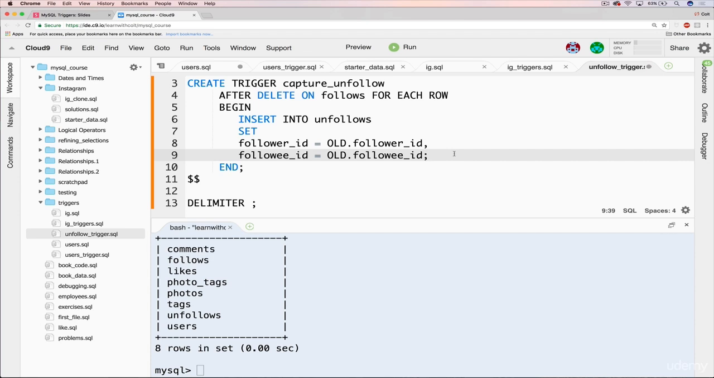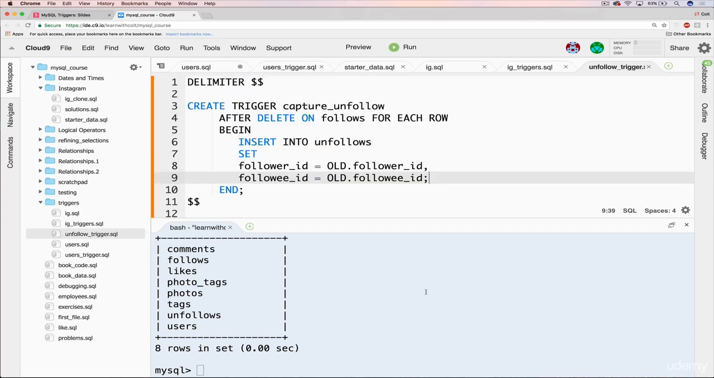I'm actually going to spend a couple seconds at the end of this section with some advice about when to use triggers and when not to use them and how they can get out of hand. But for now, this is perfect. So let's save it, make sure we don't have any syntax issues, and let's see what happens. So we'll do source unfollow trigger.sql is the name of the file.